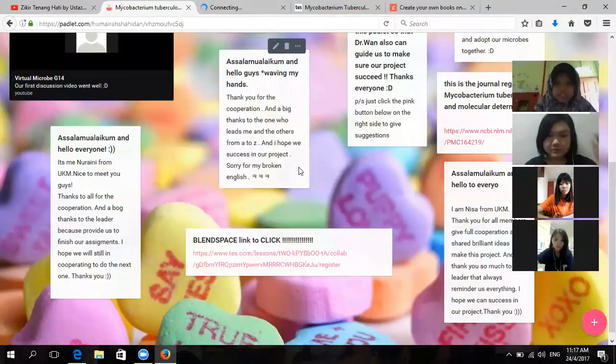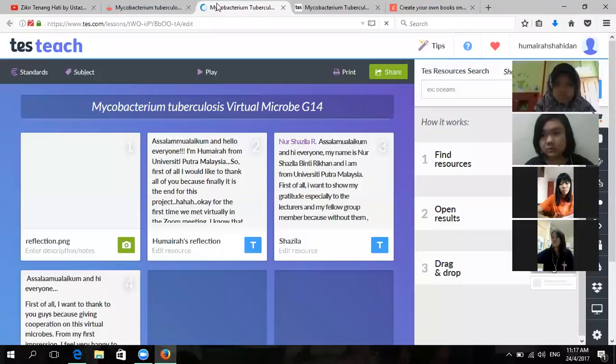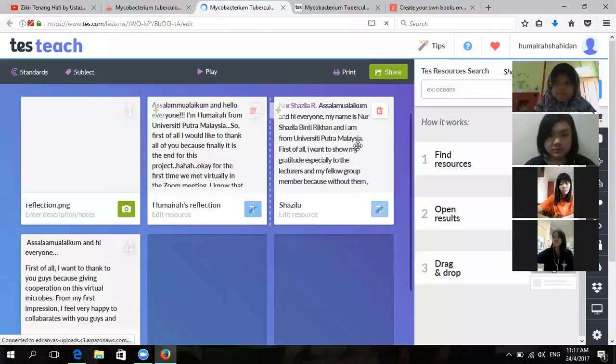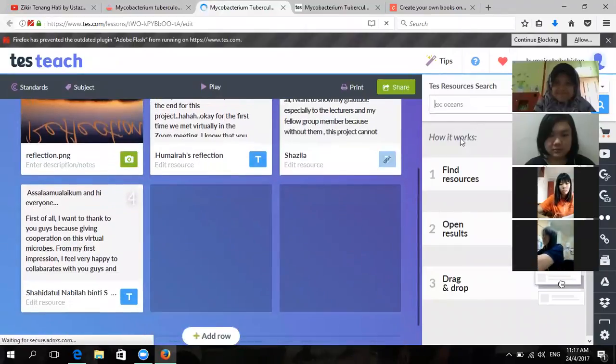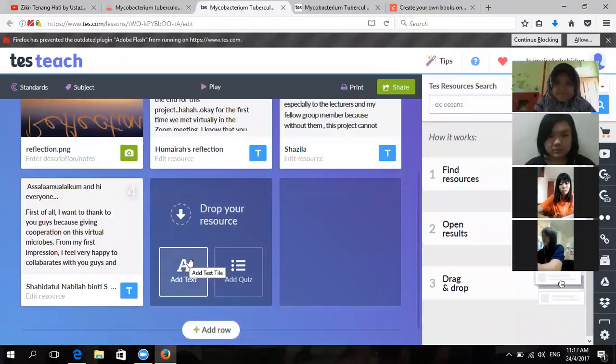But you have to sign up first for Blankspace. Sign up first for the Blankspace link, because if you want to edit in Blankspace, you need an account. Only three people do the reflection. The reflection is just adding text. In this reflection, you can say what you feel about this virtual microbe and what you got from this project and so on. You can write anything in there.